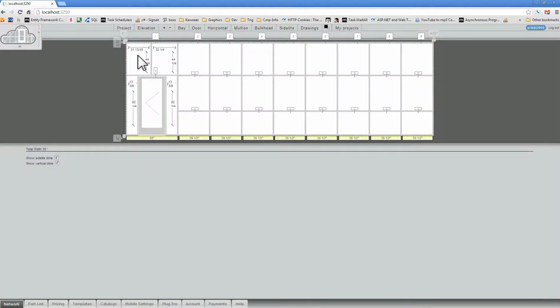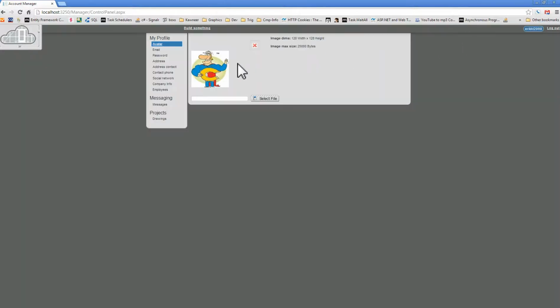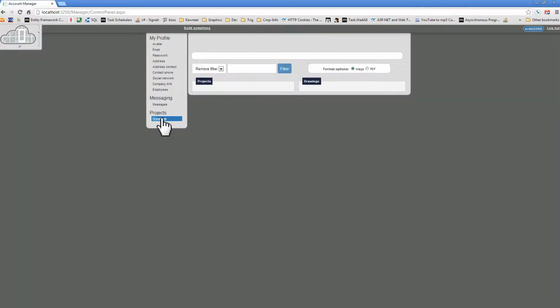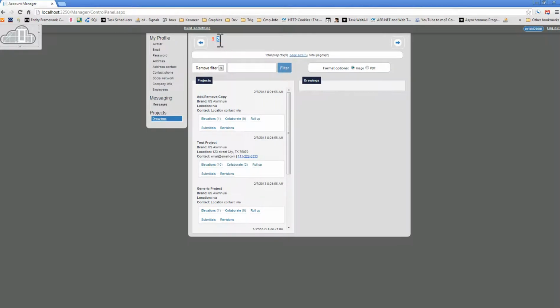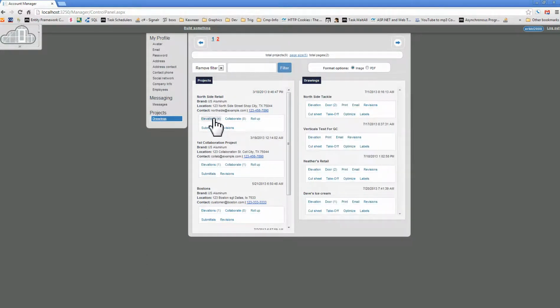And so now that we've reviewed those 4 elevations that belong to one project, we'll go back over here to our Projects Manager and open up our drawings. And we'll cruise right on over here to the project that we are most concerned about today, which is the Northside Retail Project. The Northside Retail Project has 4 elevations in it. We don't have any collaborators on here. We'll get to submittals and revisions towards the end of this demo. But right now we're most concerned about the roll-up feature.